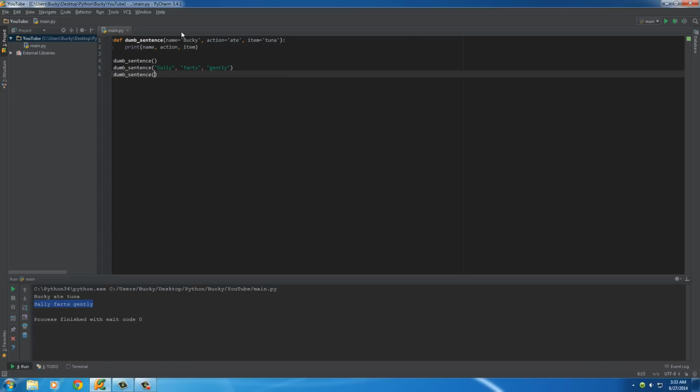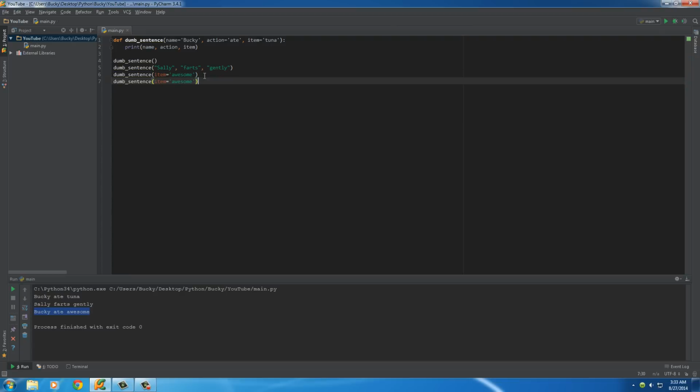We need to utilize the keyword of this argument right here. So say that we wanted to set the item equal to something different. Well, if we just write a string there, it's going to think it's meant for the first one. So what we can do is we can actually type item and set it equal to awesome. So now whenever we print this out, it says Bucky ate awesome. Well, that doesn't really make sense, so let's go ahead and change that. So in this last example, we'll say item is awesome instead of tuna, and also for the action, it would make more sense if we wrote is.